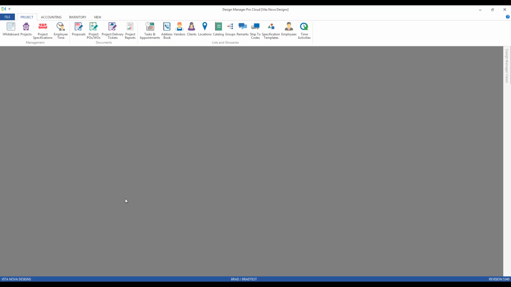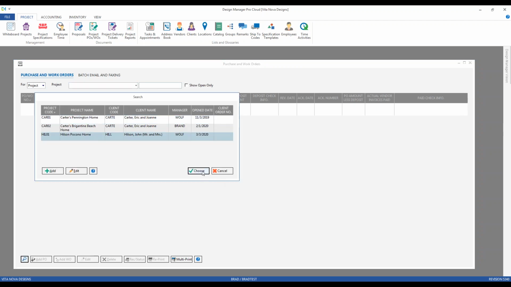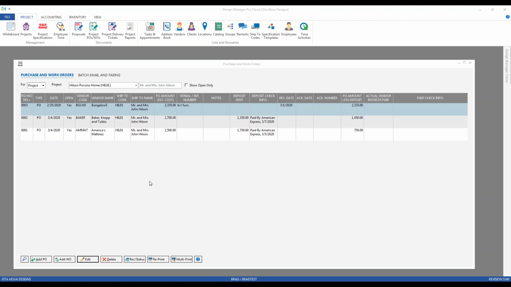So let's begin with the primary areas in Design Manager to record order tracking information, which will also allow us to see what information can be recorded. The primary area for recording order tracking information is the purchase order status window. Now, in your Pro Cloud, this is accessed through your purchase and work orders, where we enter either a project or a vendor, and selecting the order in question, and clicking the receiving status button.